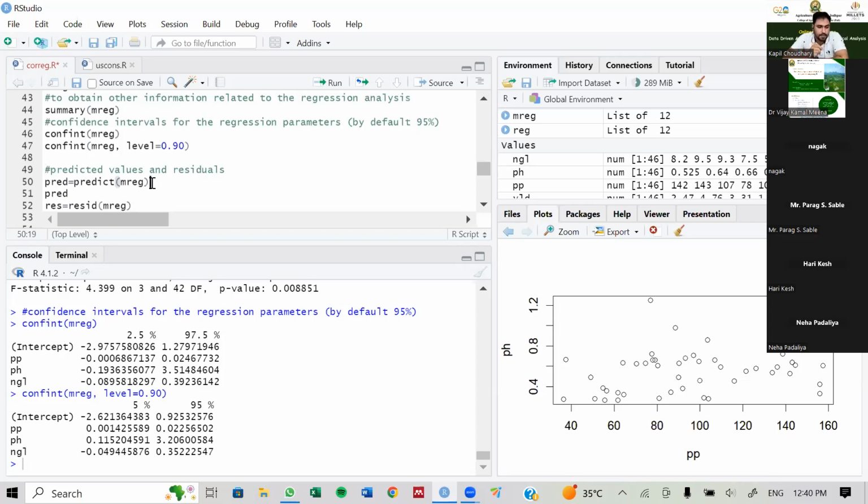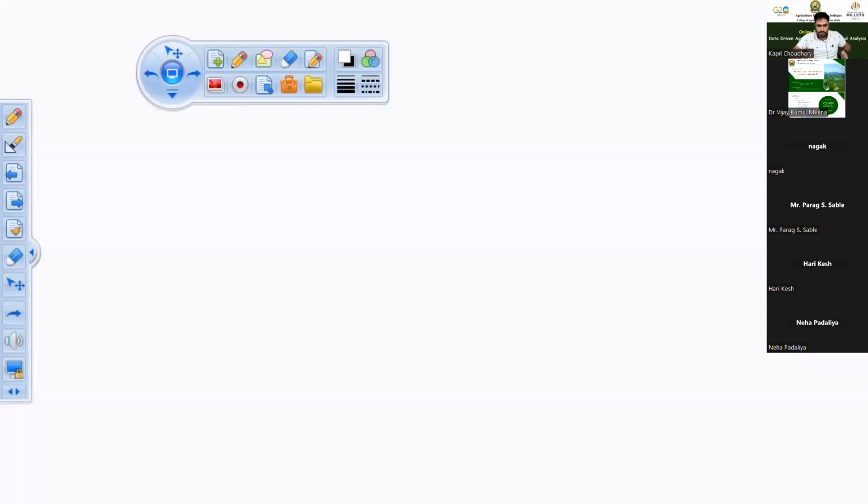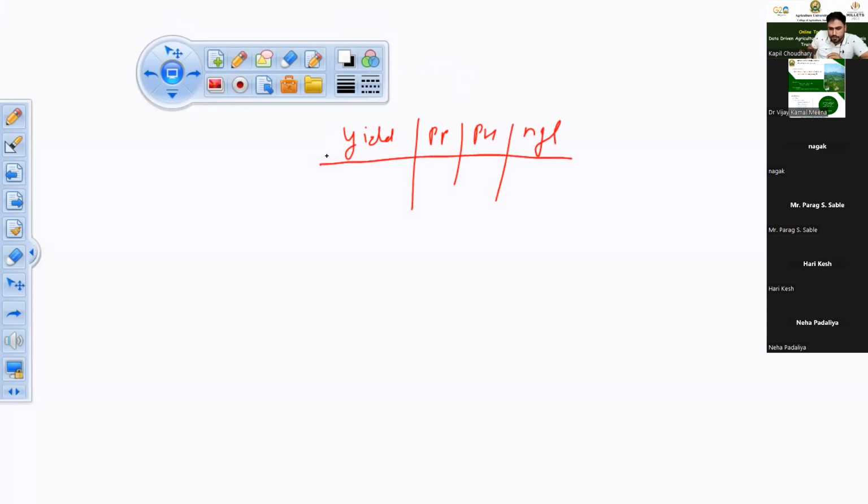Suppose I am given yield, PP, pH, and NGL. This is my given data, from 1, 2, 3, 4, 5. Suppose the yields are 2, 3, 4, 6, 8, at some level of PP, pH, and so on. This is my observed data.